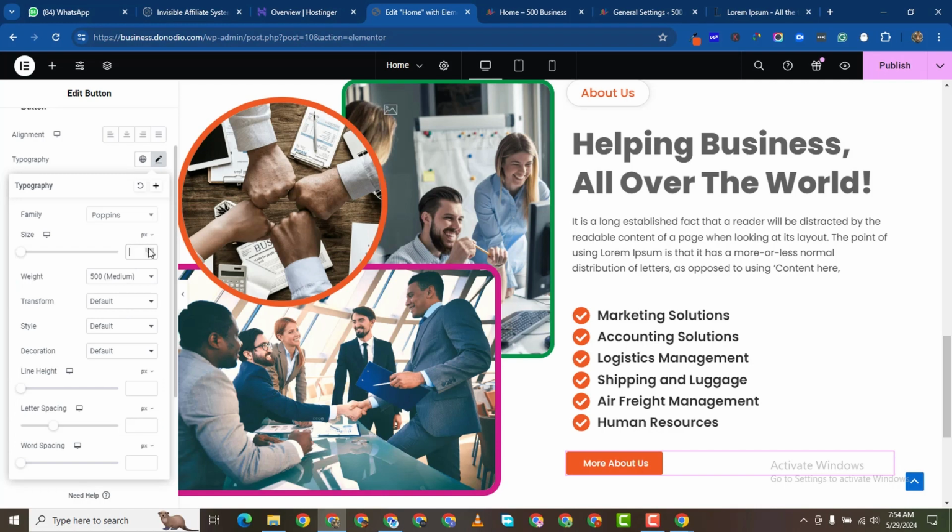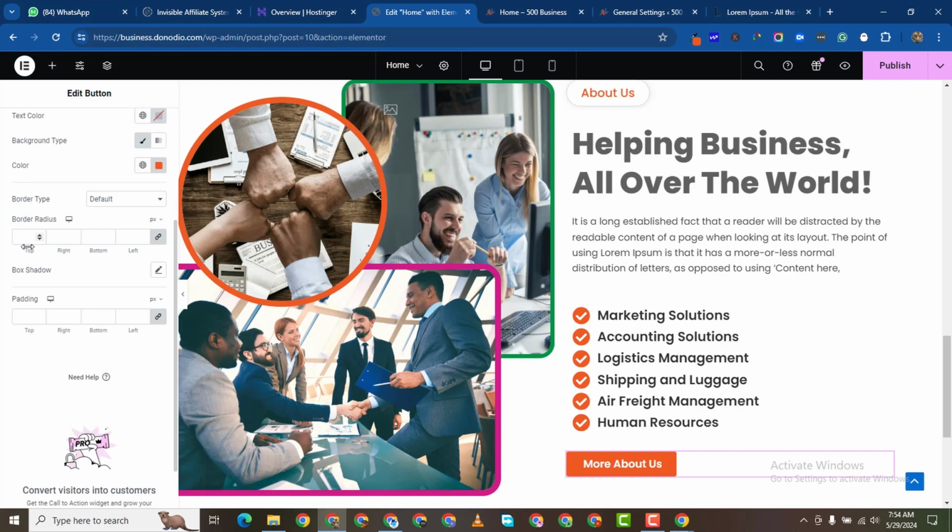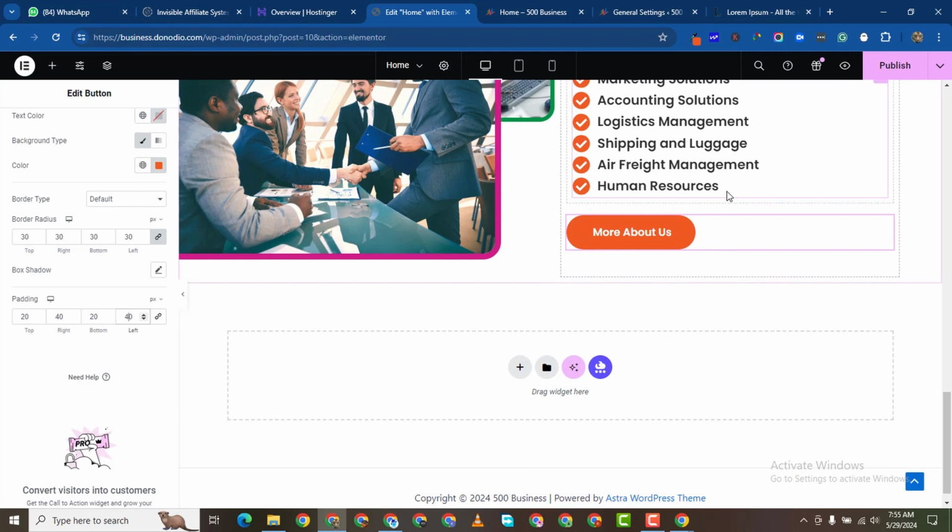I want to make the text bigger, 18, and the weight should be 600. But we want to make the button bigger. First of all, the border radius, let's make it round. Then now we can unlock this. The top padding, let's make it 20. Bottom padding, let's make it 20. Left 40, right 50. That is that.